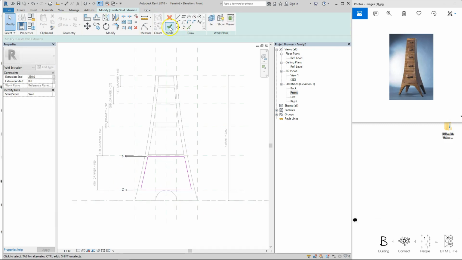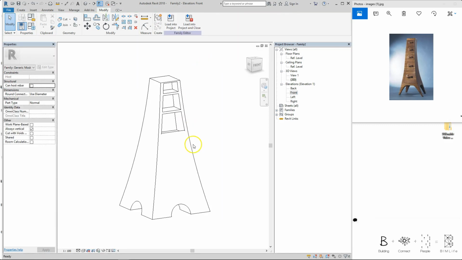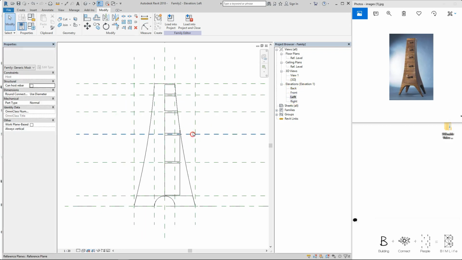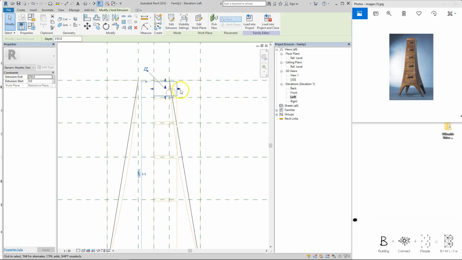Okay, so there it is. Press the green tick. I'm just going to open my 3D view. As you can see, the fourth and fifth one is not there. The reason why it's not there is you have to go to the left elevation. You can see the voids are all here.